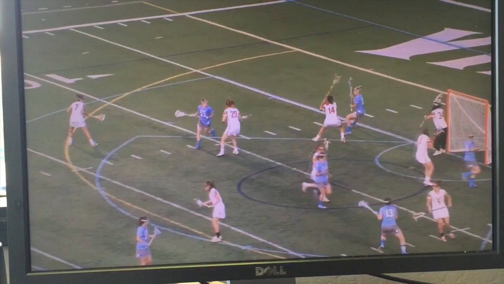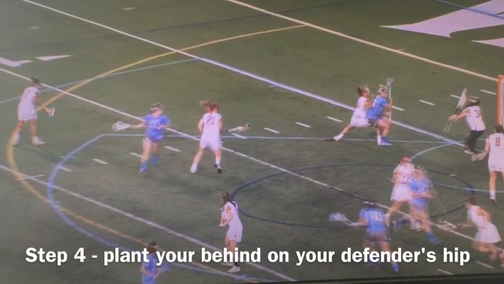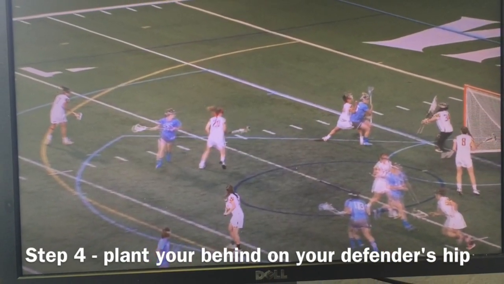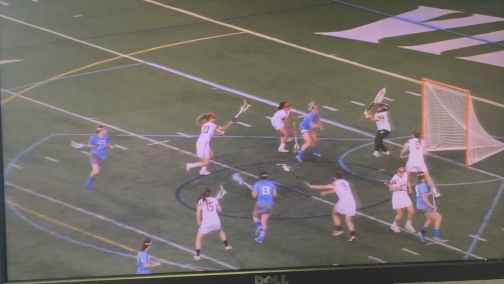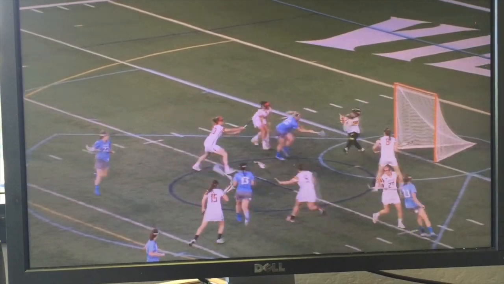And as you do that, it opens up your inside space, and you can see how your defender is going to cover you. Then you spin, and while you spin, you keep your stick vertical. That way it can't be checked. So look at North Carolina player's stick never gets horizontal. It stays vertical, basically uncheckable. Looks like she's sitting in a chair against her, and then she fires from her shoulder. She doesn't lean way back to shoot, because then her stick could be checked.